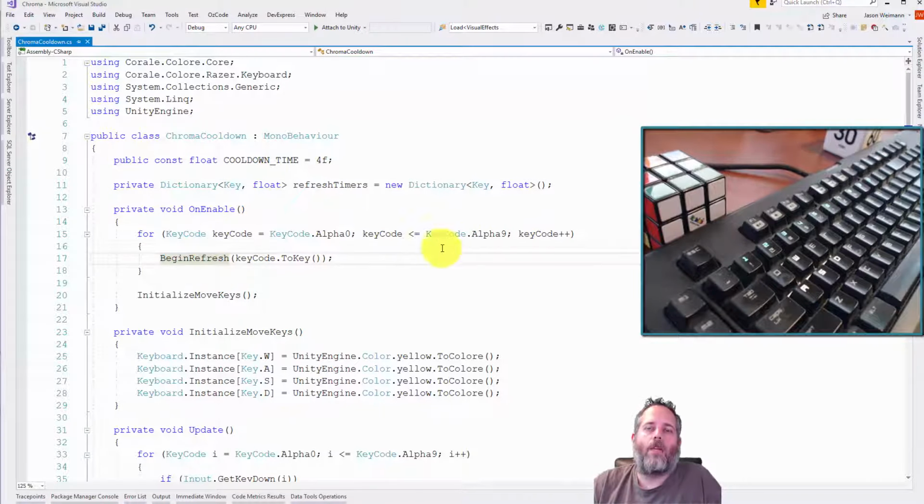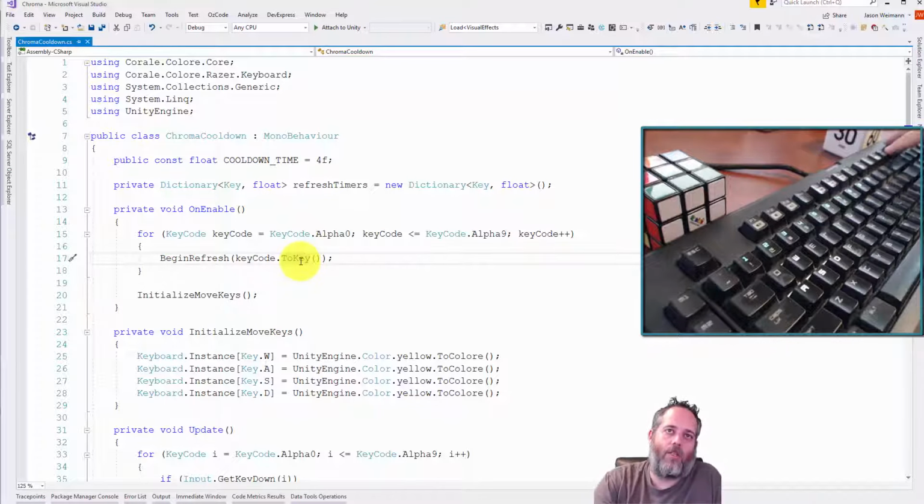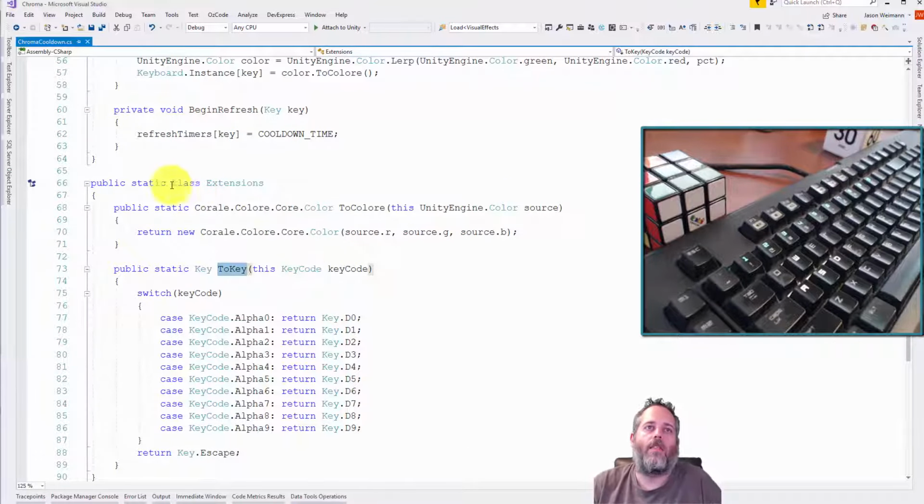And then as we loop through, we're calling begin refresh on each of the keys, but notice that we're using .ToKey. I'm going to hit F12 on that just to show you what that's doing. So this is an extension method class. Right now it's just in the same file. It's pretty small. And the way it works, if you've never used an extension method class, is you just create a public static class and then some public static methods. And then you use the this keyword here.